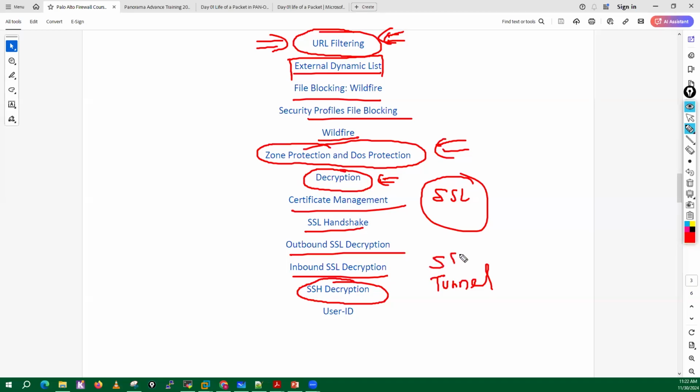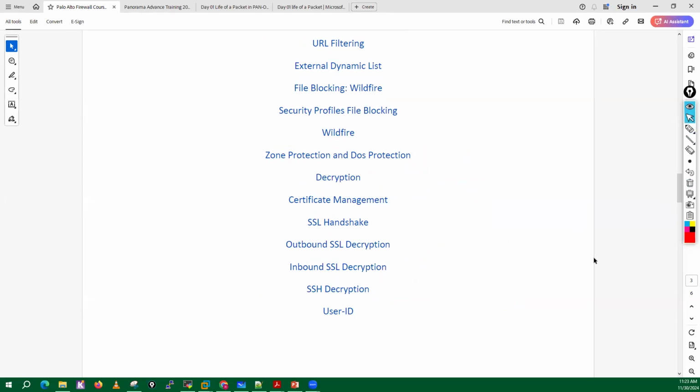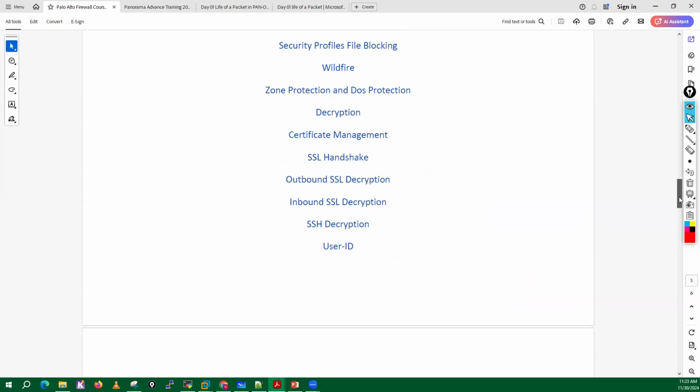make an SSH tunnel, and they send any type of traffic through this SSH tunnel, right? So how can we protect from such a type of tunneling attack? How can we enable the SSH decryption as well in your firewall? And we will see all these things with practicals.